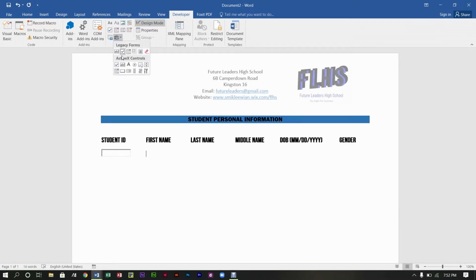You do the same thing again, select, go to ActiveX control, same thing again, last name, you add that, middle name, date of birth. Alright, I'm gonna expand this because the space is much smaller than what we have.